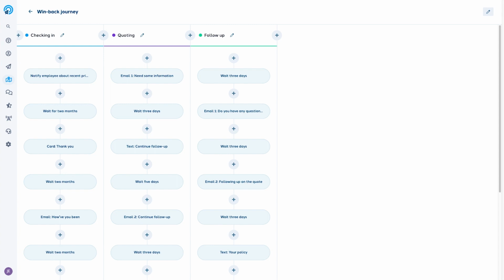Each journey consists of stages to indicate where exactly a contact is at as they are progressing through the journey. This win-back journey has 3 stages: checking in, quoting, and follow-up. Within each stage, there are multiple steps which are completed at specific times for each contact who goes through this journey. These steps include communication such as texts, emails, or cards, and can also include things like employee notifications and other tasks to help with your workflows.